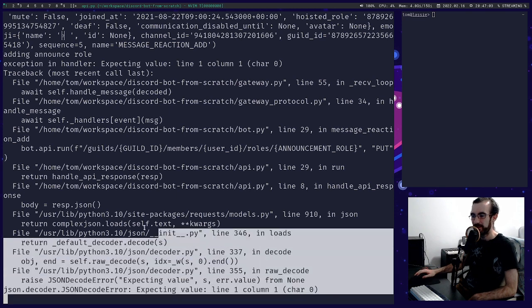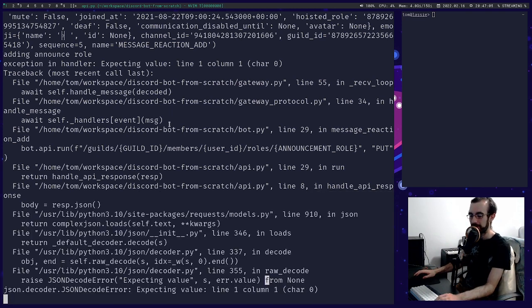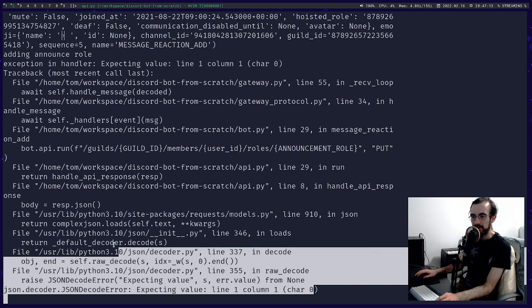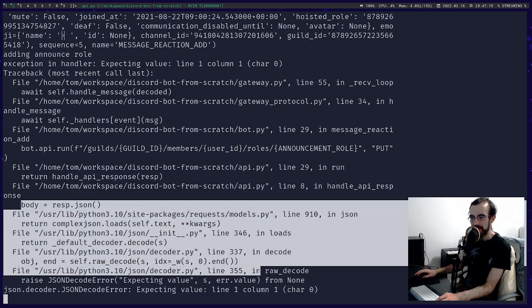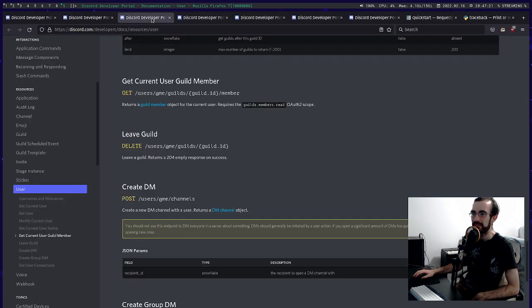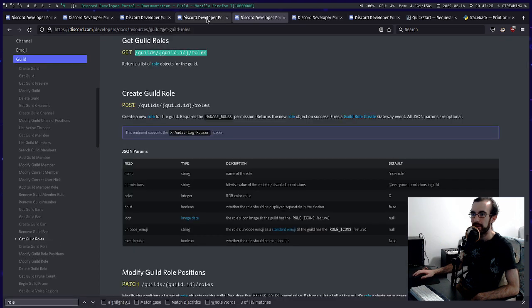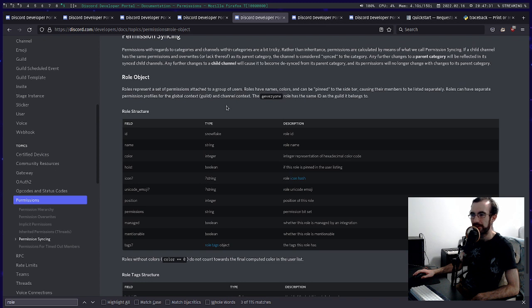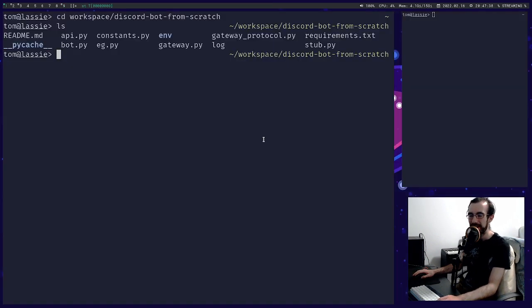So why is this crashing? Why is this failing? Right? I'll leave it running. Hold on, let me move it to another window. So it crashes, .json expecting value. What is this? So does this just not give us anything back? Where's my guild get roles? List of role objects for the guild. Yeah, but why? What is this returning?